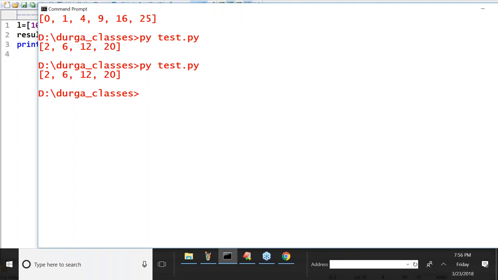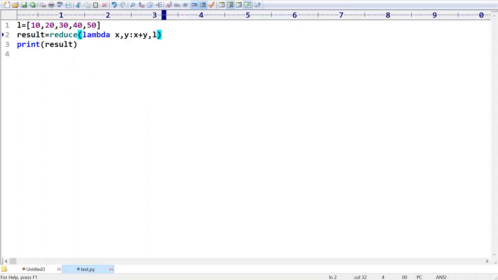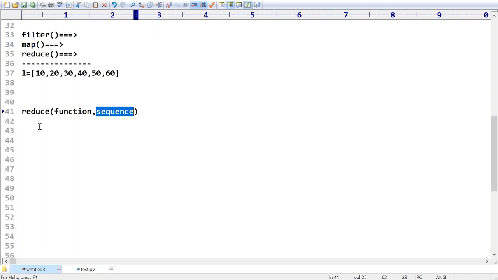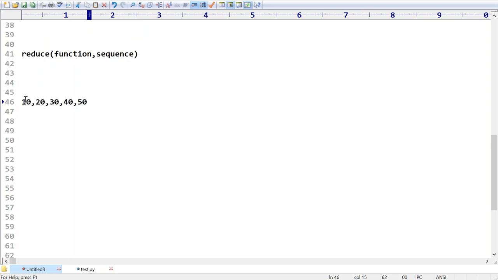Remember that. Sir, I do not understand it. The reduce function applies this function for every element present in the list. Which function, sir? X plus y. Here at the beginning, we have 10, 20. Now this 10, 20 is replaced with 30, because x plus y is going to happen.